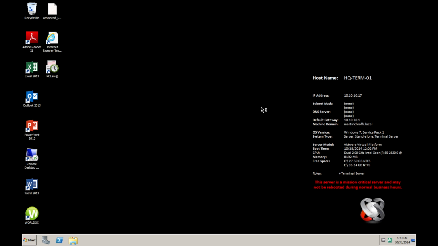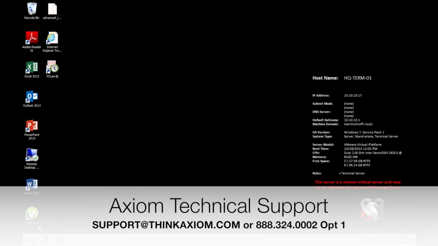Once you log into the terminal, this is what you're going to see. You can open up all of your applications and programs like you would just in the office. You've got your Outlook here, your PC Law, World Docs, etc. Again, I strongly encourage you to log into this terminal server and test these applications. Again, we cannot log in and test these applications for you.